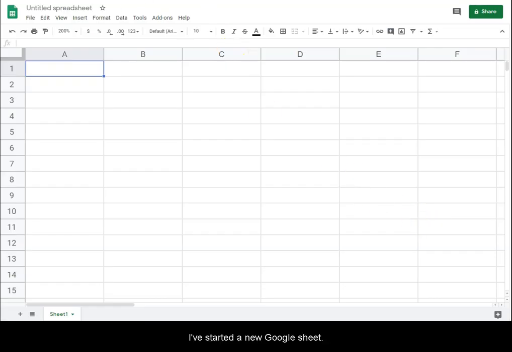I've started a new Google Sheet. So I have some other videos on how to do that step. But here is our blank spreadsheet. This is a Google Sheet, so it's online. It's going to save automatically. Up here in the top it says Untitled Spreadsheet, so I'm going to name this. And we're going to say Inventory List.